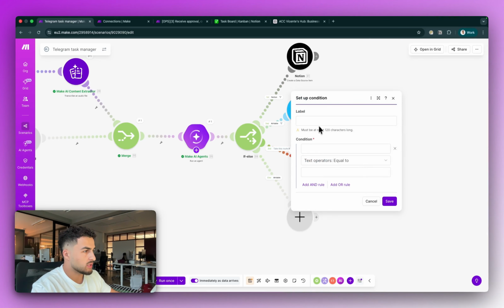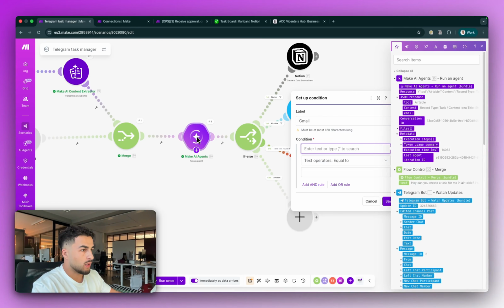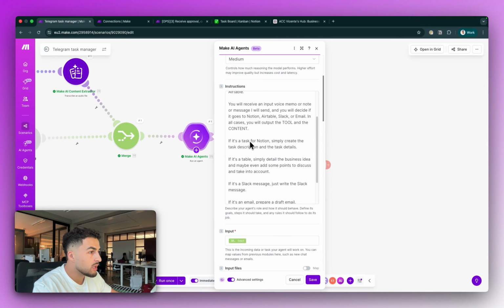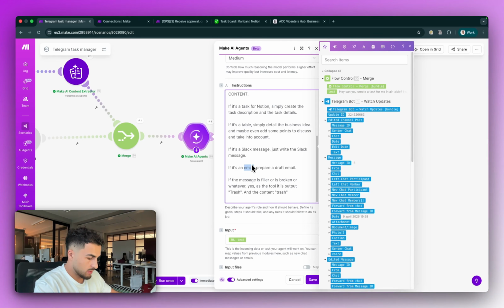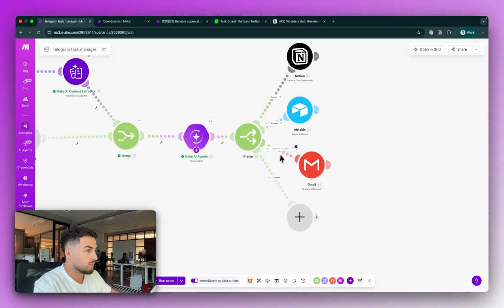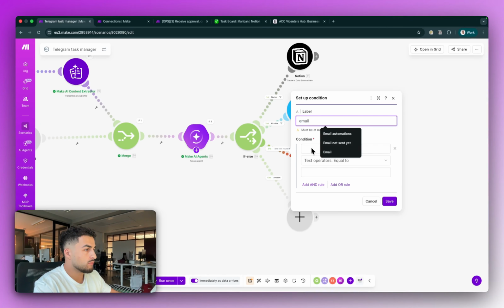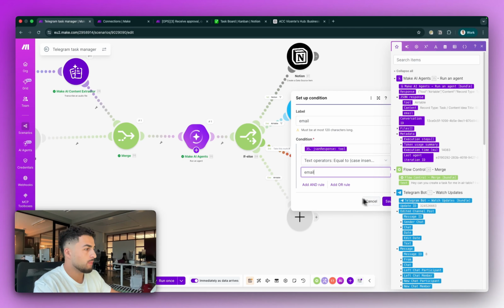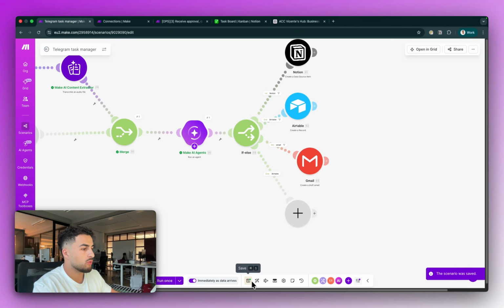By the way, this one we didn't set up yet. So Gmail. And let's check what this will say. If it's email, yeah, it's going to be email. Tool. Cool. So now we have the three routes.